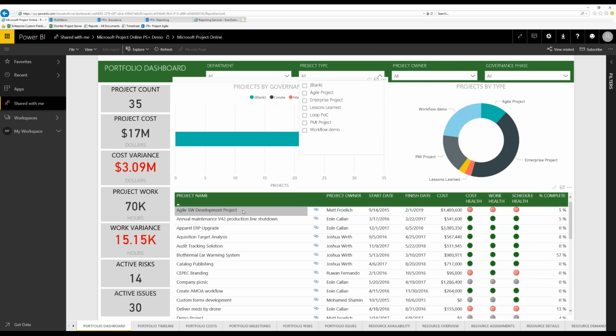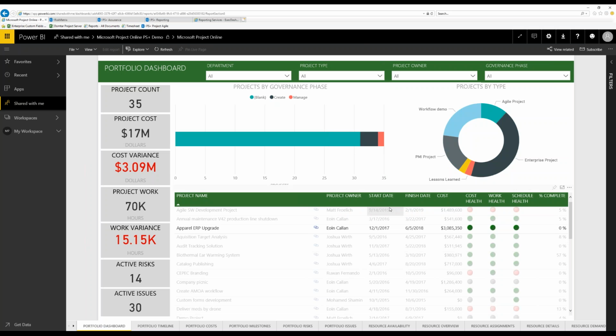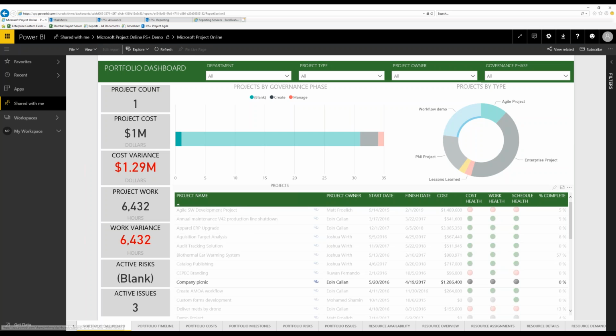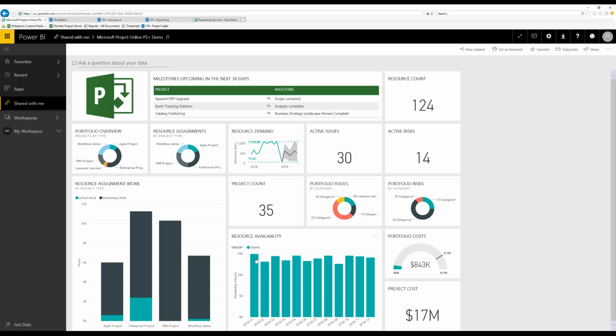Uncheck it, bring all of them in. I can bring up individual projects, show me where things are at, where they are. Go back over, right? So all this stuff is, like I said, super interactable.